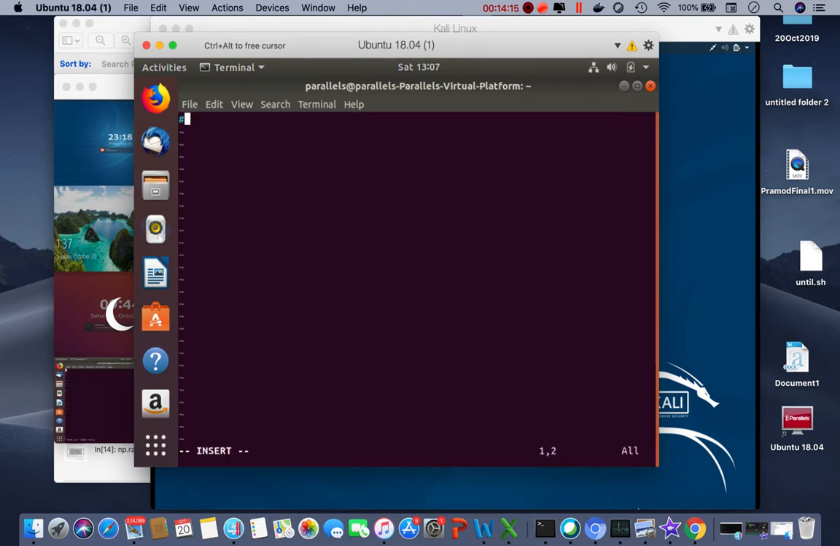So the first line will be the interpreter line. We have to give the path of the interpreter. This is also called shebang, #!/bin/bash. So we are telling this file that the bash interpreter is located in this directory, and then please execute this script as a bash script. Don't execute this script as a Python script. So we are telling the system.